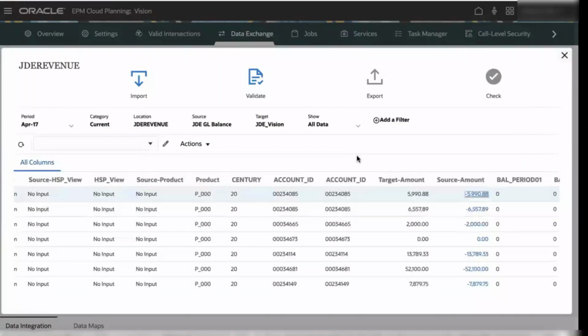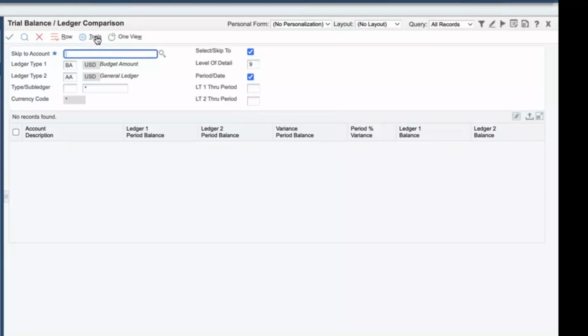Now let us create a drill down to a source system using a parameterized URL. Access trial balance ledger comparison, P09210A application, Enterprise One.